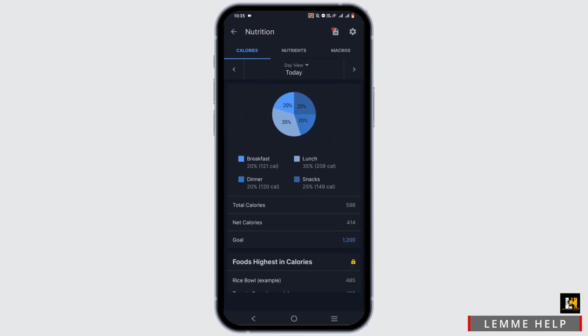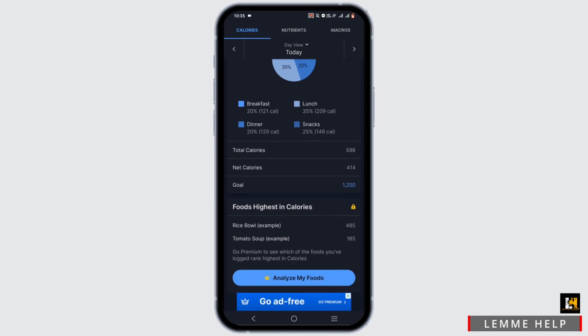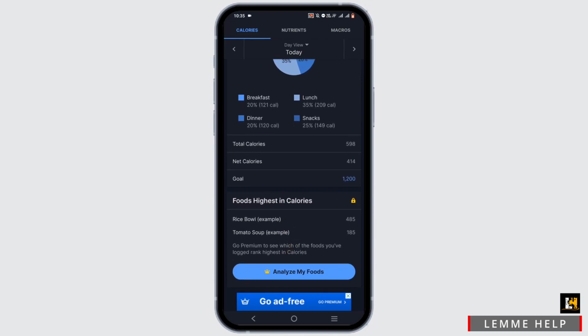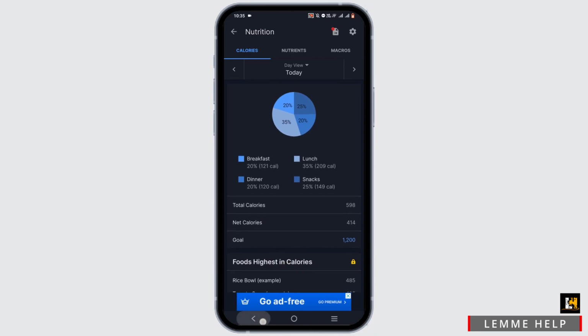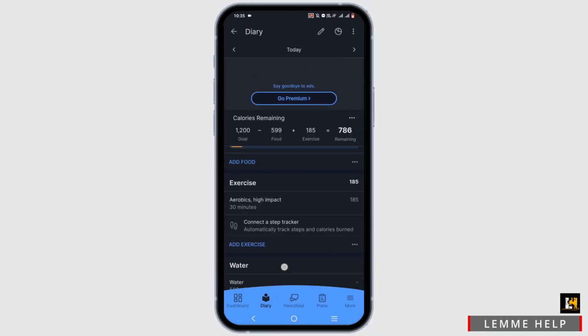Once you are done, tap on nutrition. It will let you know the total nutrient value of every meal that you ate and also the net calorie and remaining calorie too. And just like that, you'll be able to track your food on your application.